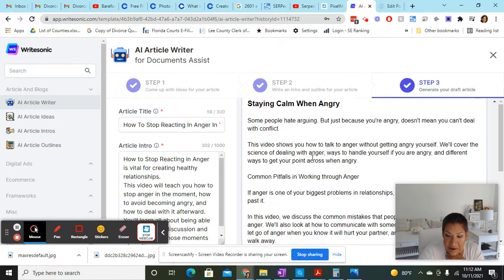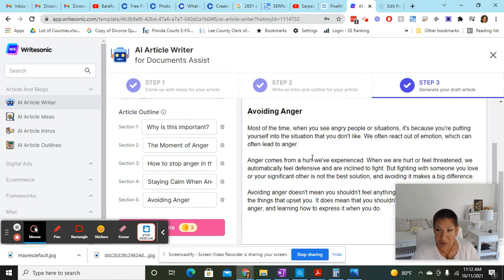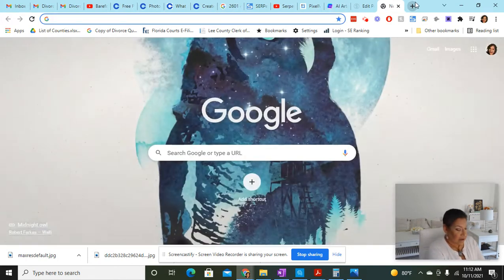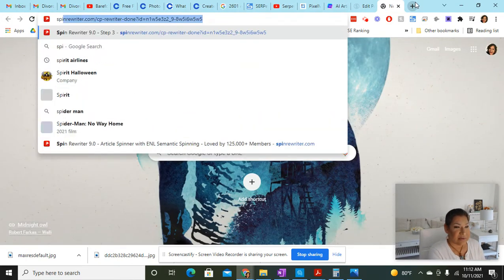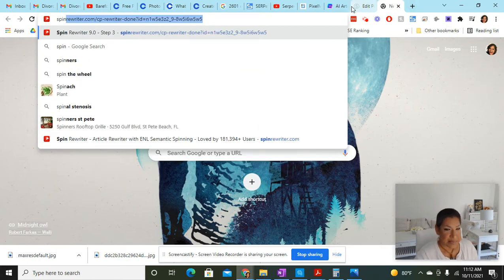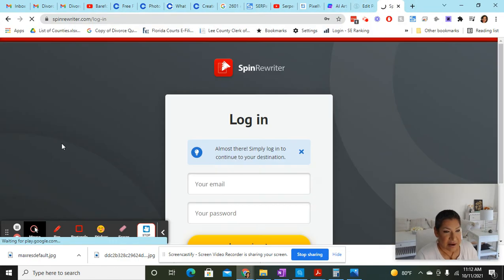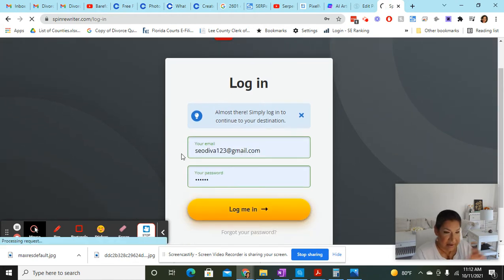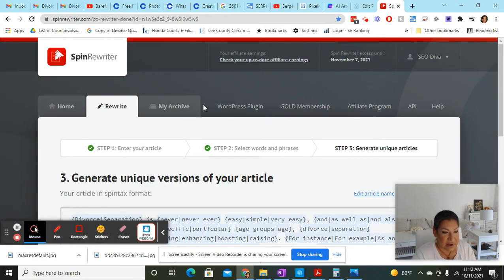You can take this, you can plug it into another tool that I use all the time. That is SpinRewriter. Absolutely love this tool as well. I use it all the time. Link to all this software is down below.